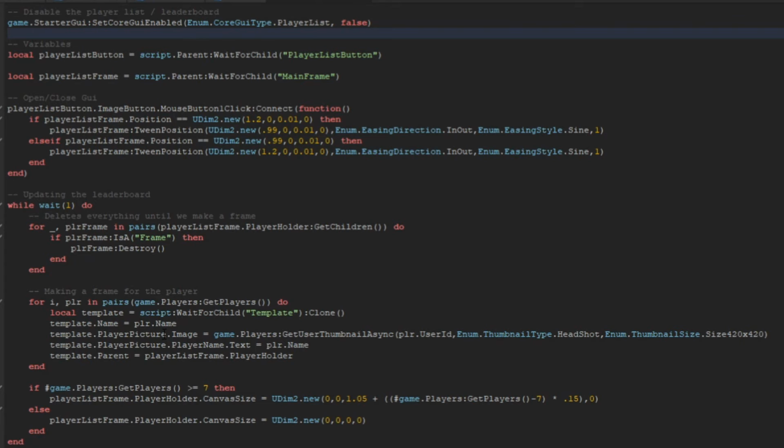And then for the player picture, we're going to get their thumbnail async, which will get their profile picture. I already made a video about it, so I'll put it up in the cards. Then we're going to get the text, get the player name, and put it in the player holder.